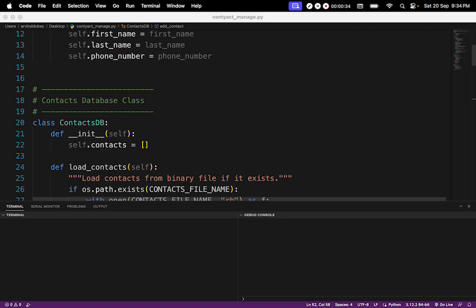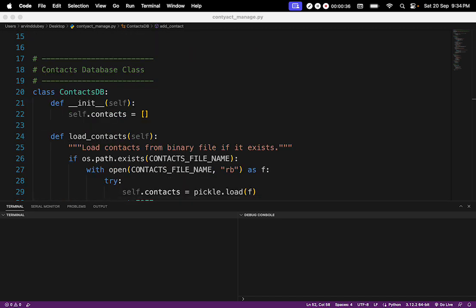Now what will we be doing? We will create a contact database class. So here we will create a class named ContactDB. Again we will use def __init__ and self. So self.contact, here we will define an empty array. So we have defined an empty array. Here def load_contact(self), so here the self parameter we have used.